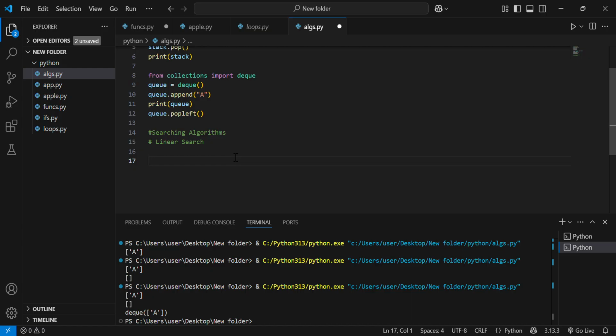So let's create a simple code here to define the linear search. Let's create a function. Let's call our function linear search.